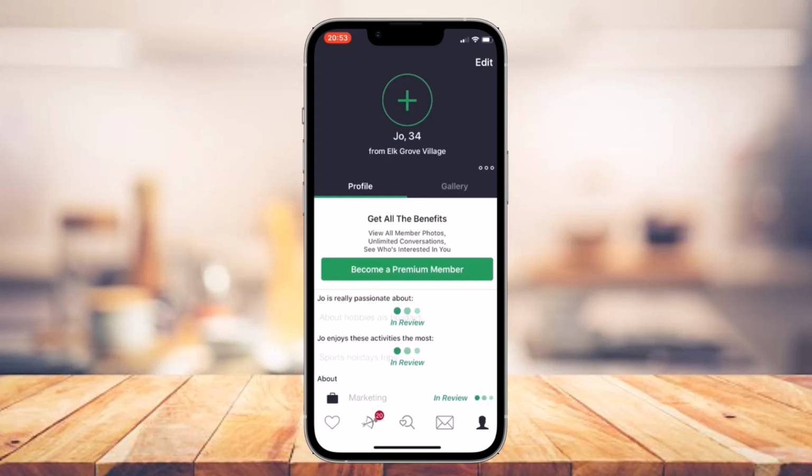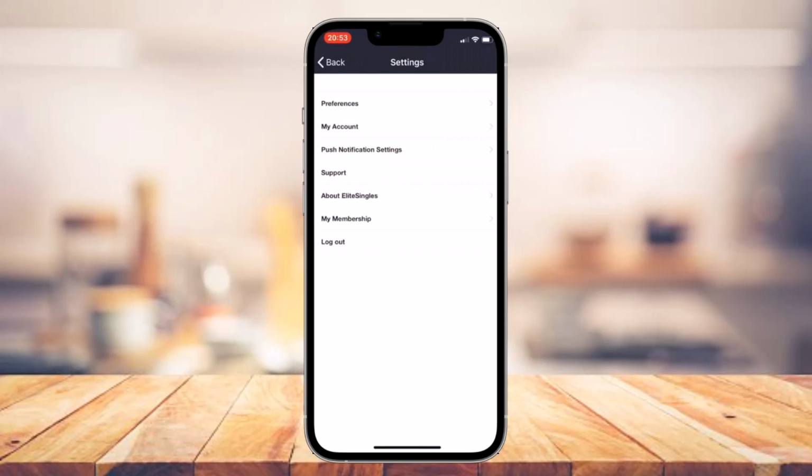Now first, you just have to open the Elite Singles app and then click on the human icon, which is basically at the bottom right corner. And once you tap on the profile icon, here you'll find the option that is My Account under the Preferences tab. So you have to just go ahead and then click on the My Account button.